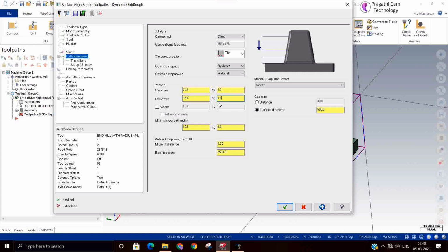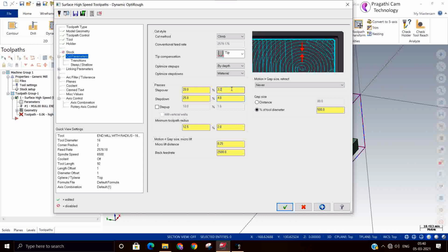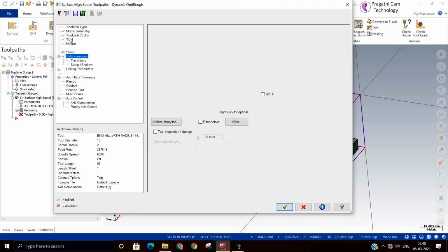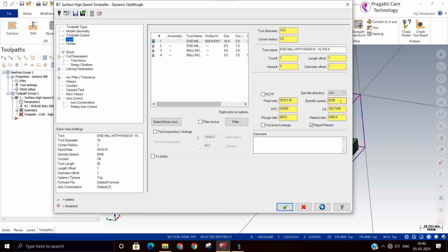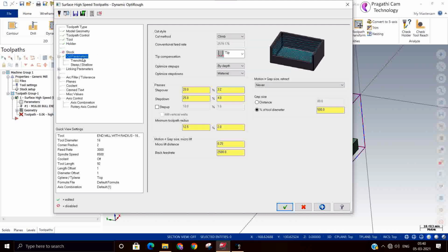Based on that, your spindle speed and feed rate will be there in the high speed. It is based on your machine capability. Actually, I just changed the feed rate to 3000 and the spindle speed also I modified. Because it doesn't mean that I just give any value. Actually, a machine should have the capability.